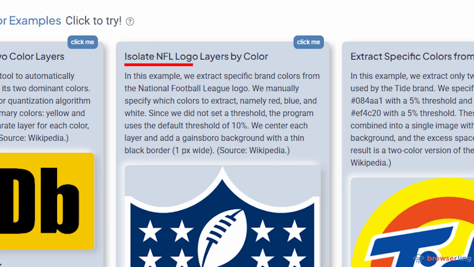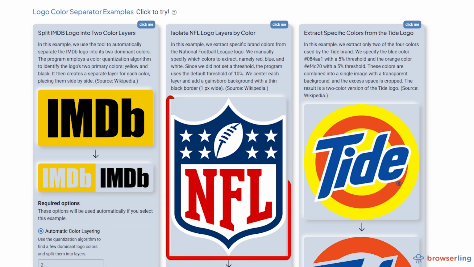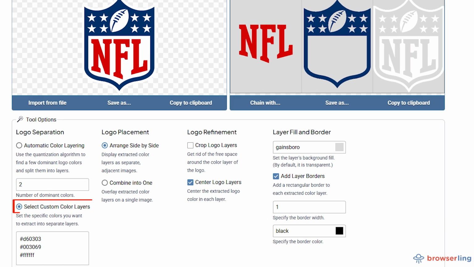Example 2. Isolate NFL logo layers by color. Next, here's the input, the NFL logo. This time we use select custom color layers. We specify 3 colors, red D60303, blue 003069, and white FFFFFF. For placement we select Arrange side by side.